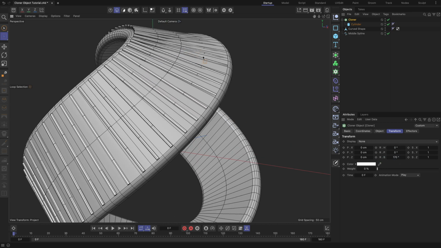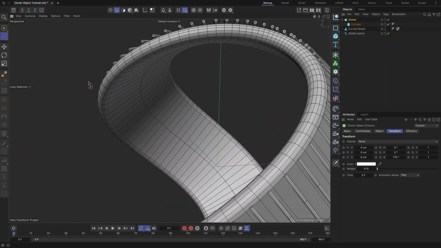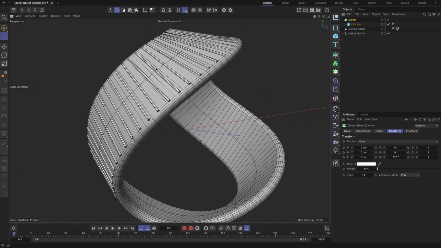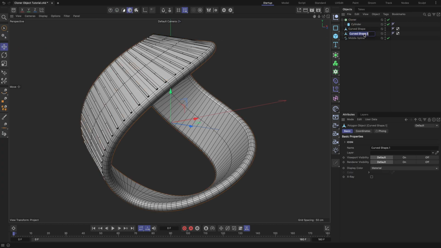As you can see, the cylinders are spread out along the middle spline, but some cylinders are positioned slightly off the surface. We can resolve this. Copy the curved shape and rename it to Curved Shape 2. Then solo it by clicking the Solo button.